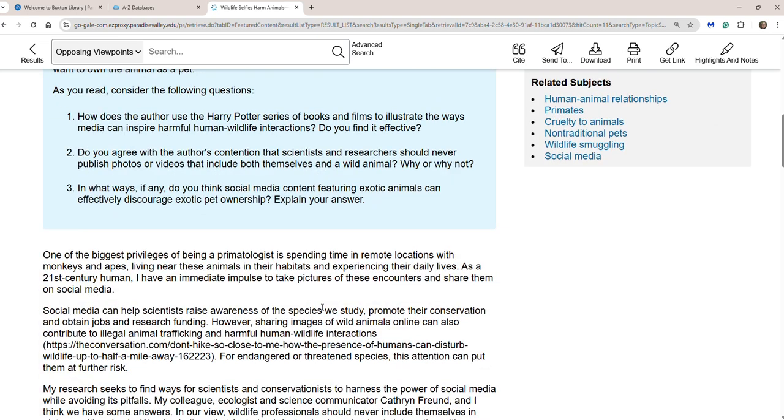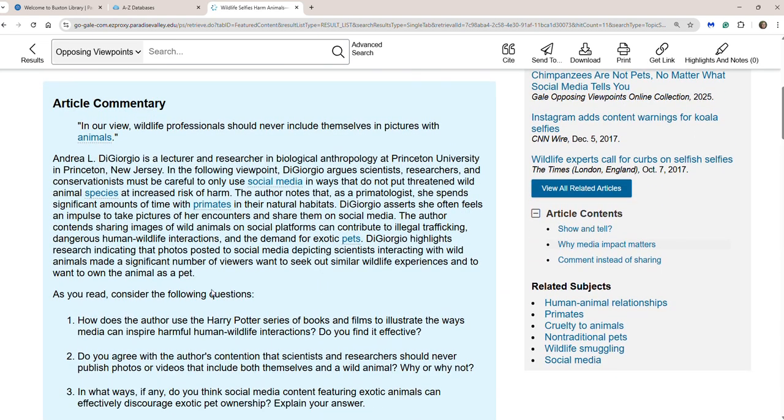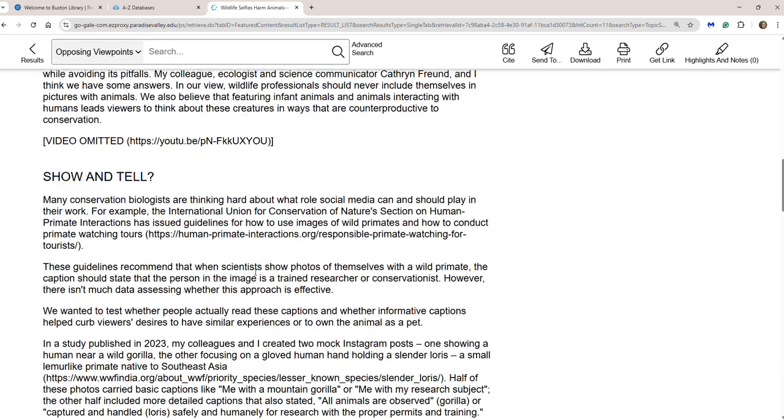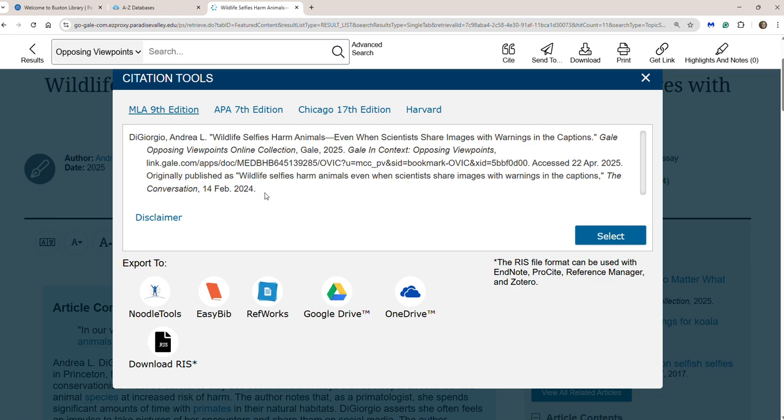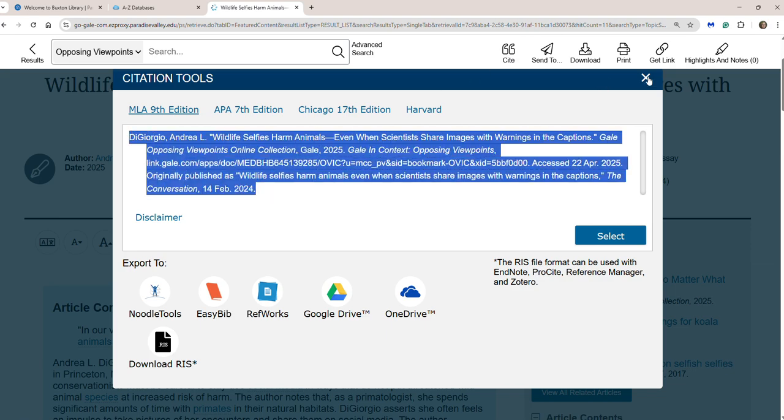And when I get there, nicely with Opposing Viewpoints, it gives you some ideas to think about as you're reading through the article. You can also listen to it if you like. At the top, there's a citation feature if you need to grab an MLA-style citation for the article for your project.